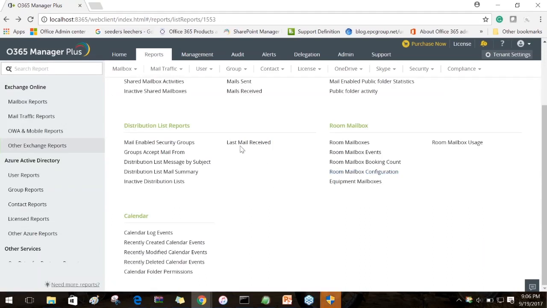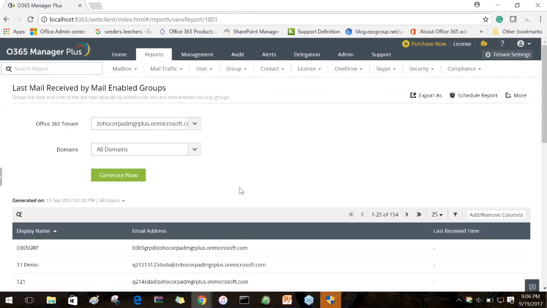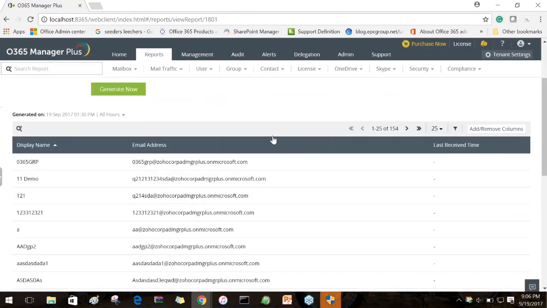And when was the last email received for a distribution list? You'll be able to track that information. So when was the last email received? You'll be able to find that information over here.